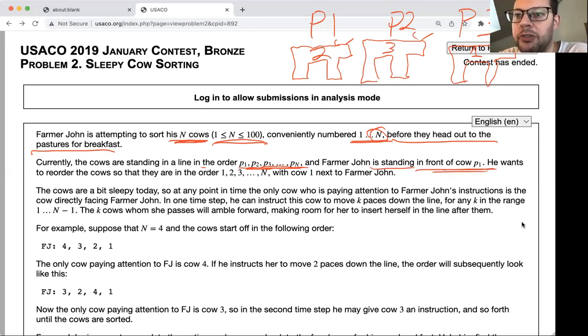So Farmer John, let me just draw him here, with a farmer hat. All right, so Farmer John is standing in front of the cow that's in position 1. In my example here, that's cow number 2. He wants to reorder the cows so that they're in the order 1, 2, 3, up to N. So he just wants to put them in order with cow 1 next to Farmer John. We want cow 1 in position 1, cow 2 in position 2, cow 3 in position 3, and so forth.